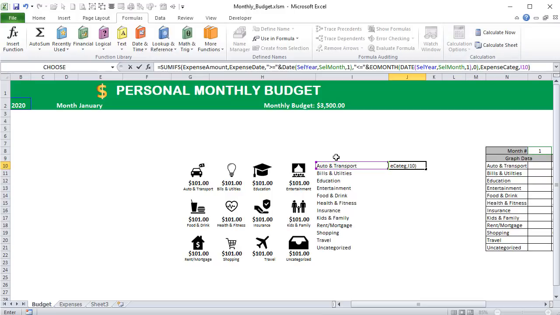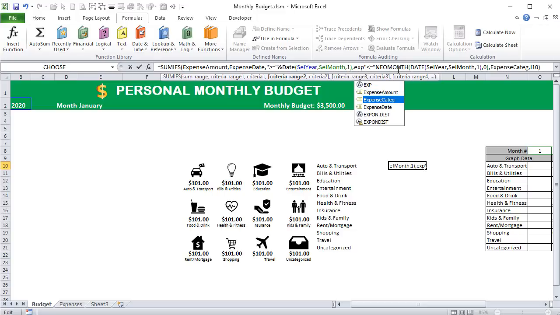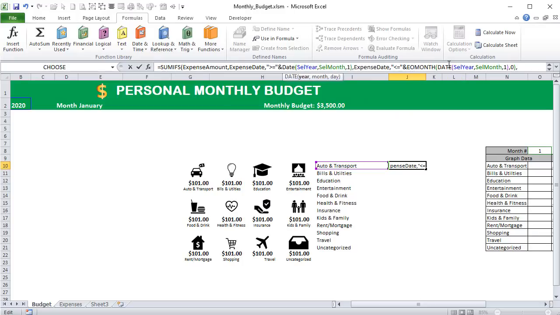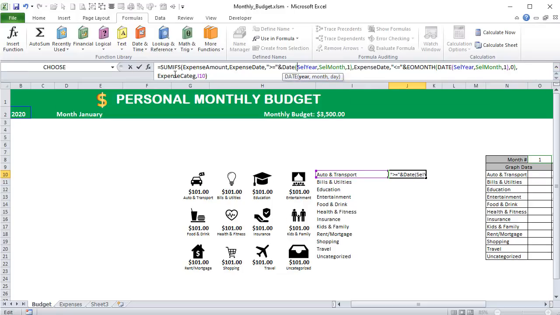Okay, one more thing we need to do, of course. I just got to add in the criteria. Again, this would also be expense date, right? Because we have to add in 2 criteria. Expense date, there we go. So it's the criteria range and then the criteria. Again, the criteria range and then the criteria. The criteria range here on the last one, and the criteria. Now we've got it complete, so the total is 101.